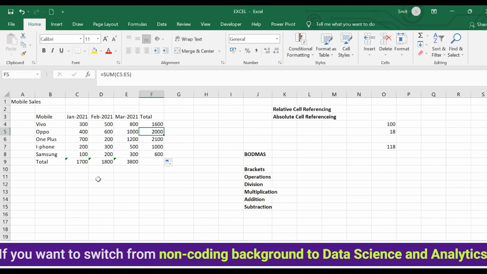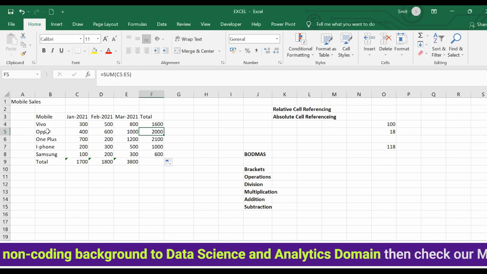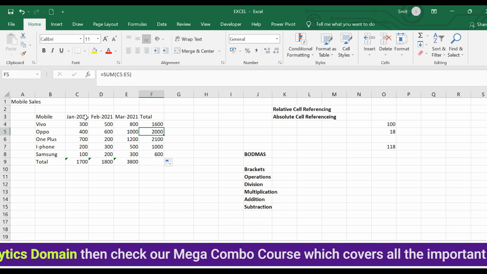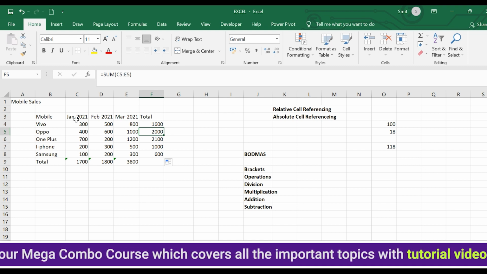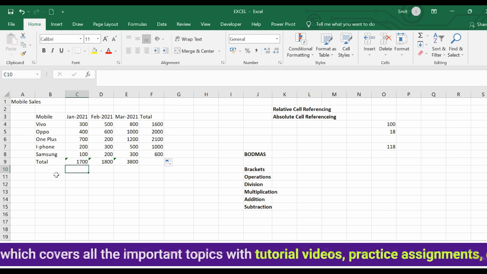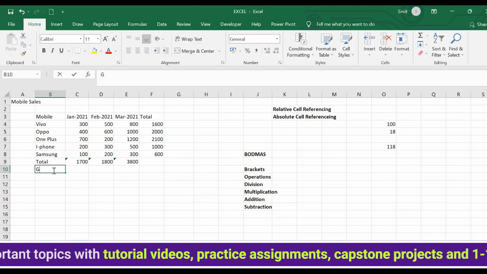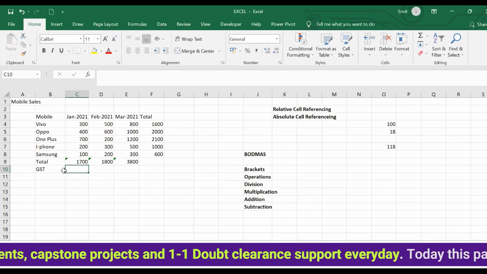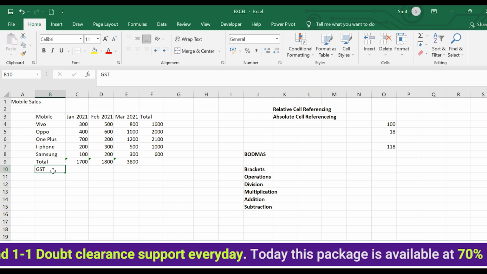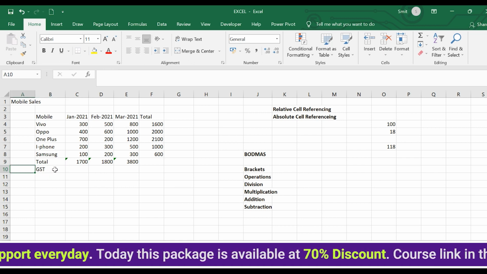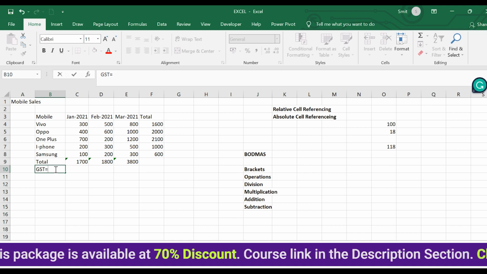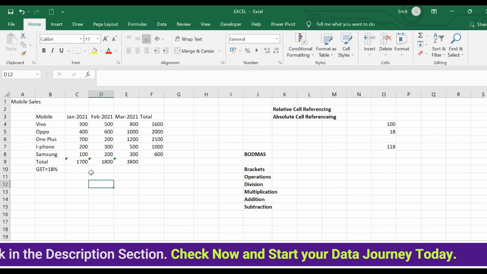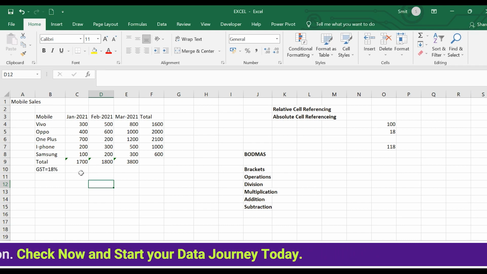Now suppose this is done. So I have got the totals of all the phones' sales per month and also month-wise sales for each phone. Now suppose I want to multiply with GST. What is this GST? GST is 18%. So here I can write GST equal to 18%. For all these figures, you want the GST rate to be added.